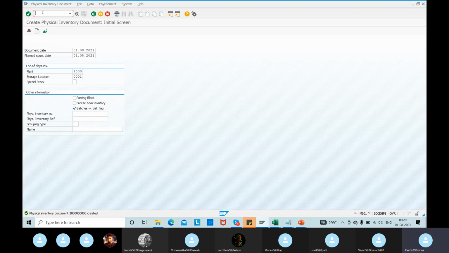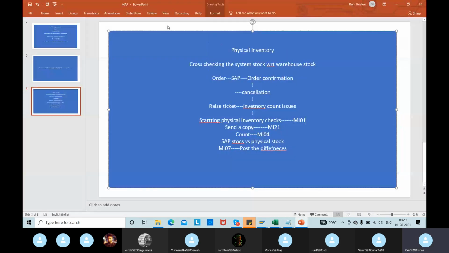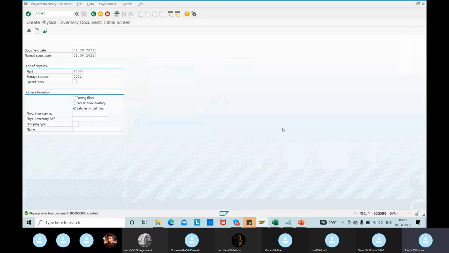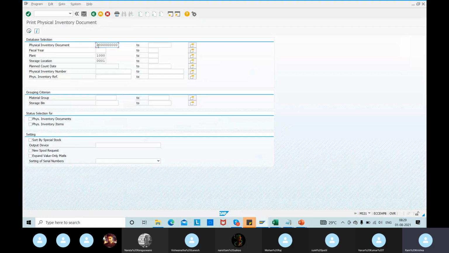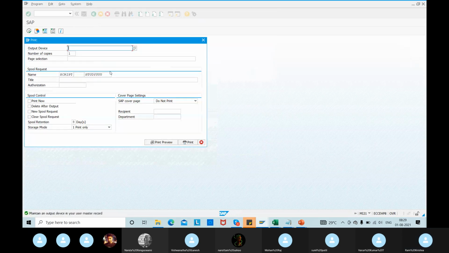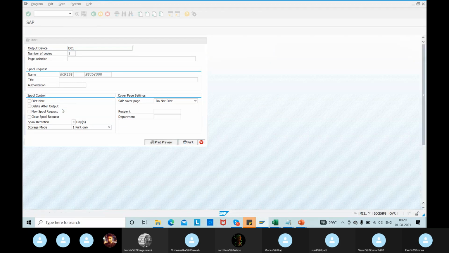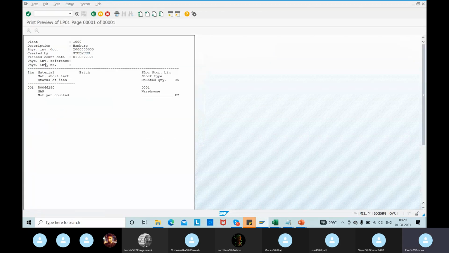I am going to take a printout in MI21. Can you see MI21? I am going to take a print of this physical inventory document because I need to send this print to the respective warehouse person. I am going to MI21 and taking a print now. Can you see? This is the print copy, guys. Can you see the material number here?